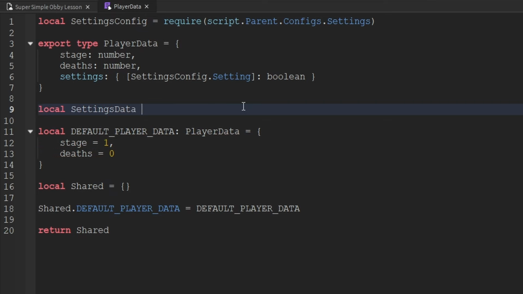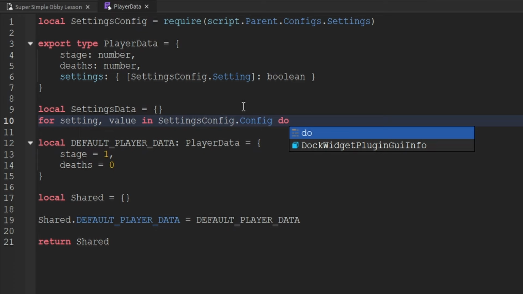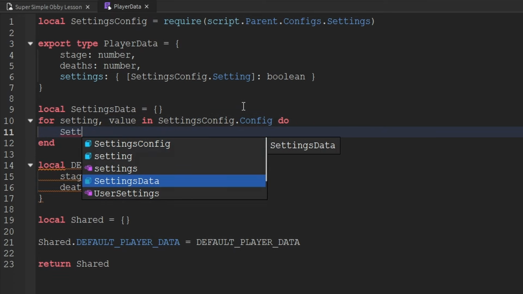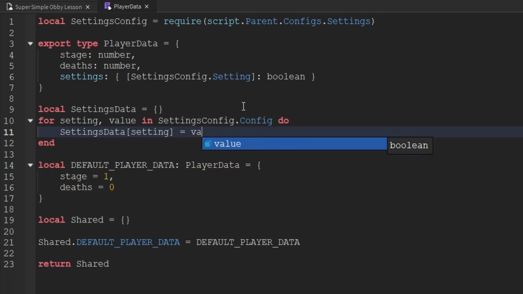So to do this, we're going to create a variable called settings data, and it's going to be equal to a table. Then what we're going to do is loop through all of the settings inside of the settings config. And then we're going to index the settings data variable with the setting, and then we're going to set that equal to the value, as that is what the default value actually is.